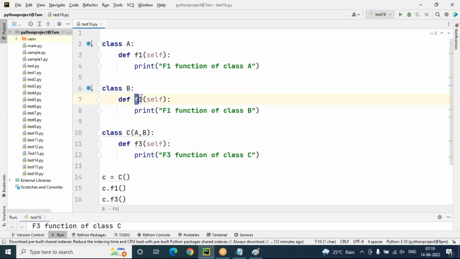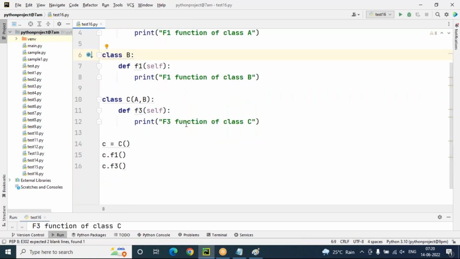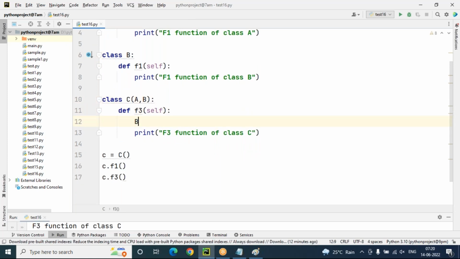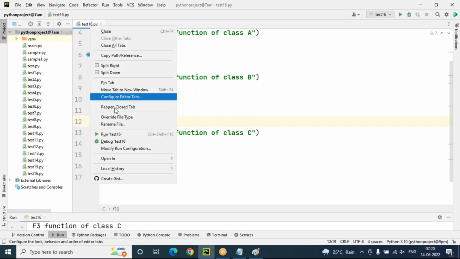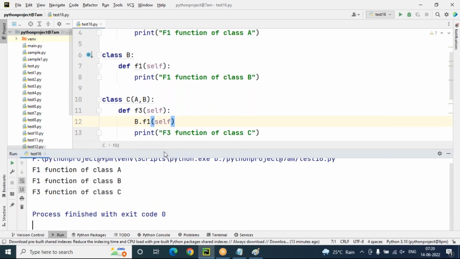In that case, if you want to use the F1 function of class B also, how is it possible? Inside the derived class, this is C class, the derived class, in the F3 function we have to call B, the class name, dot F1 of self. Because we are getting priority for the A class F1 function, obviously we will miss the B class F1 function. So if you don't want to miss it, there is a possibility in the derived class inside the F3 function: we can use class name dot F1 of self. So obviously you will get the B class F1 function also. F1 function of class A, F1 function of class B, F3 function of class C.